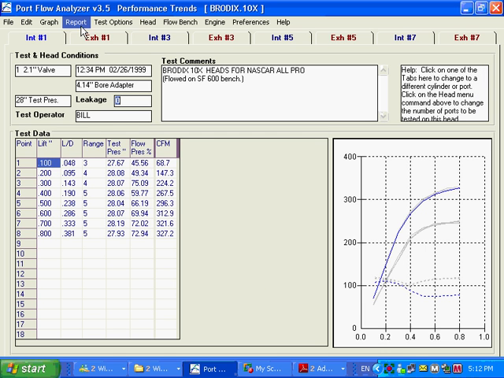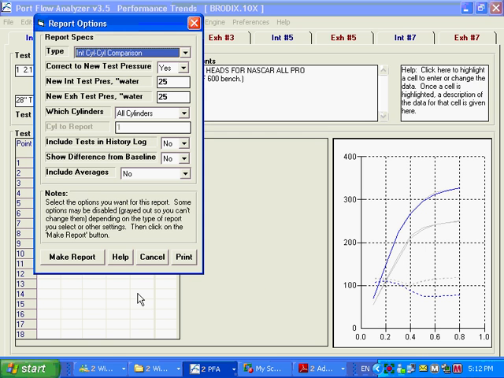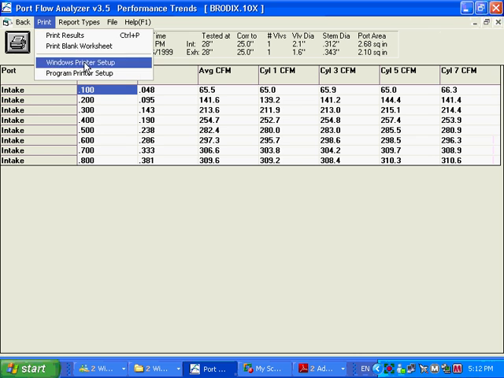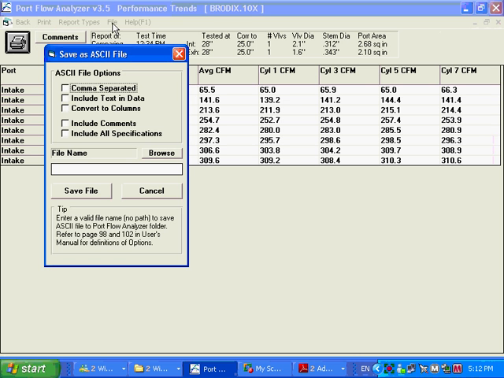Something else I should have talked about with reports is, make a report here. Some options up at the top. We talked about printing, and you can print a blank worksheet if you want. But here, this file option.